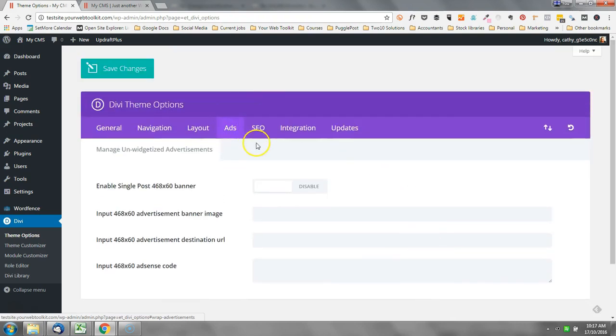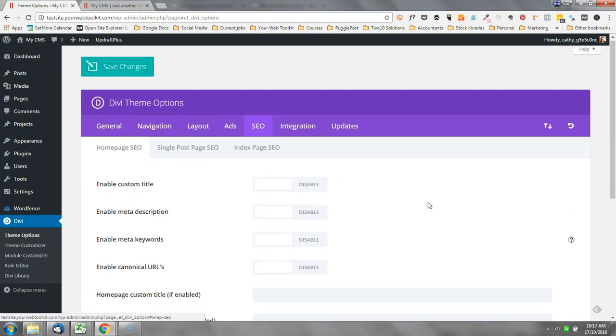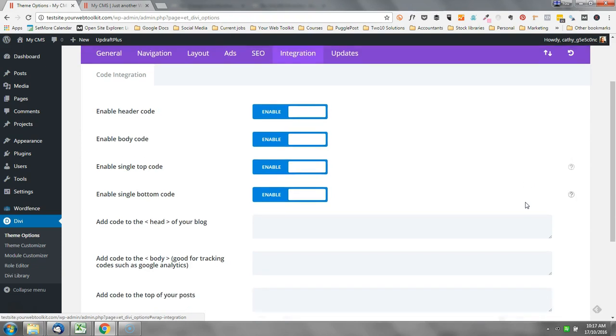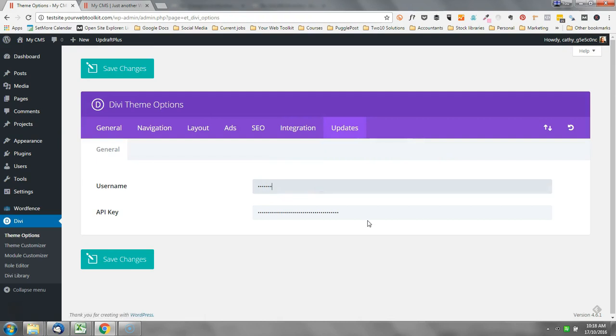Ads, I just wouldn't worry about for now. The SEO stuff, I wouldn't worry about in here. Okay, here's where you can add snippets of code. So if you're, and you should be, putting Google Analytics onto your site, you can add the code in here. In case you missed it in a previous video, this updates tab is where you authenticate your Divi key.